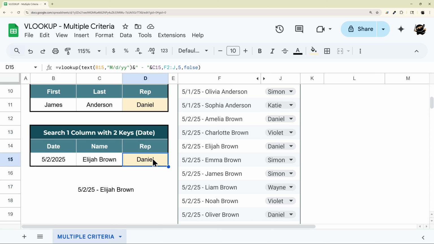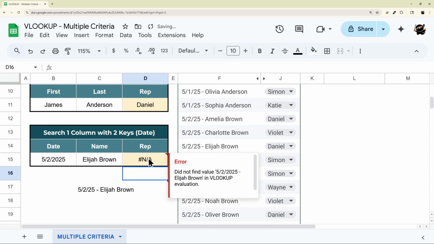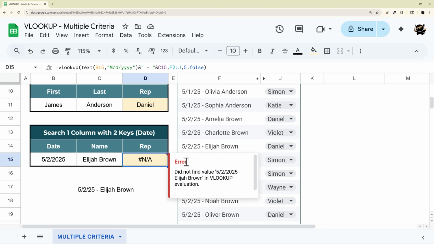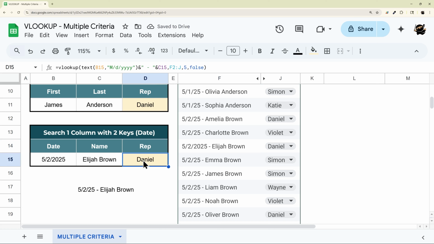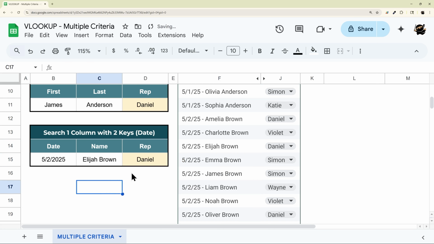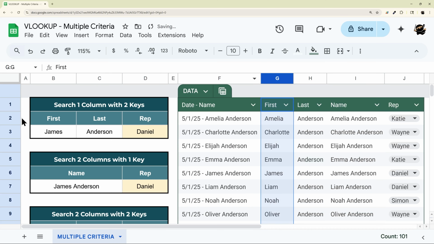Now, one thing to be careful of is to use the same format that you're using in the data. So now we're searching for 5/2/2025. And you'd think, again, that would be the same, right? But this isn't searching for a date. It's searching for this string. And so in this case, it's not the same as our Elijah Brown over here, unless this was stored as a 4-digit year. Now you can see that it's working correctly. So just be careful and mindful that you're using the same data formatting when you go to use this kind of formula.